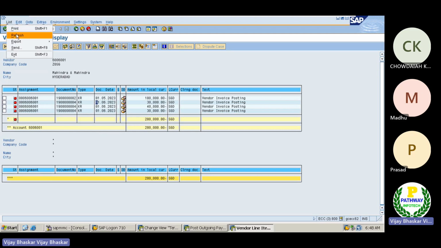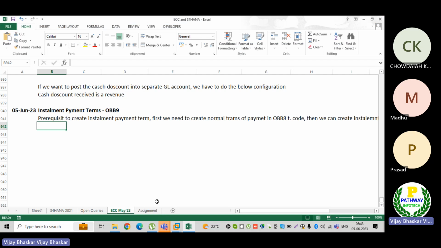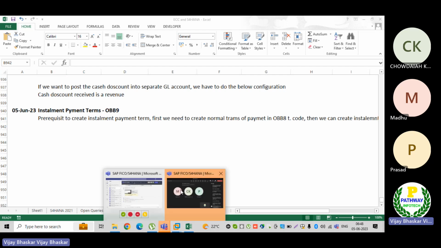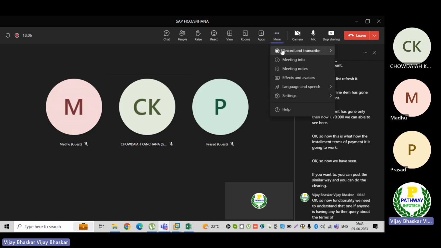Now let's say list, refresh it. See now one line item has gone, the first installment has gone. Only the 1,70,000 we can see here now. So this is how the installment terms of payment is going to work. Now we have seen, if you want you can post in a similar way and do the clearing. So now we need to understand that functionality. If anyone has any further query about the terms of payment, please let me know.